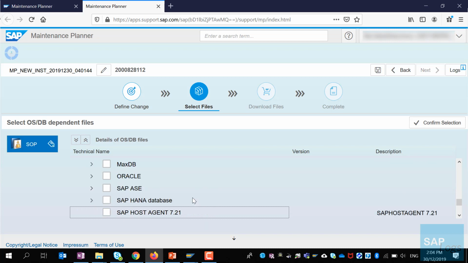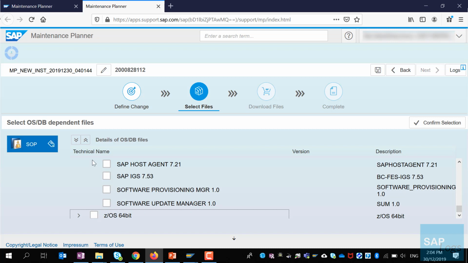And then I will also need some of these additional components like host agent, IGS, software provisioning manager, and software update manager. Software provisioning manager is also called SWPM, which is used to install a new SAP system, and software update manager is also called SUM, which is used to upgrade an SAP system.